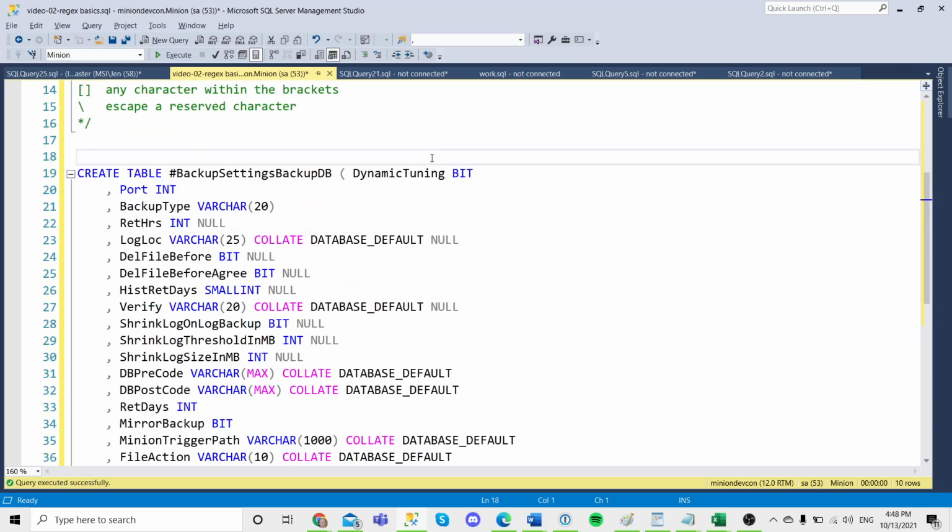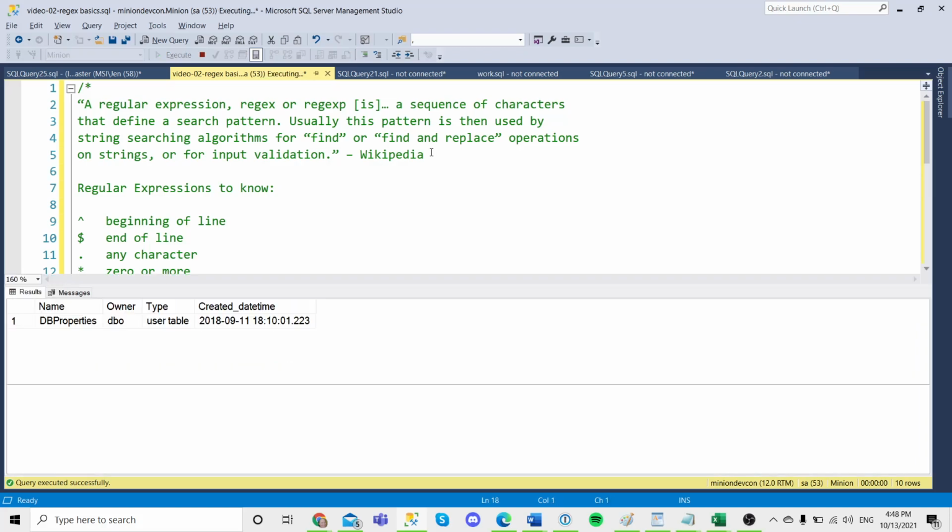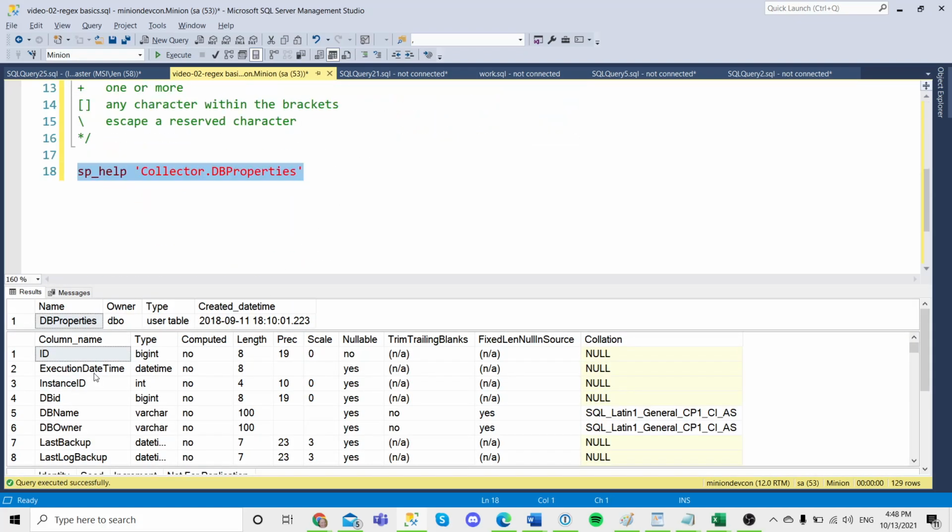Another thing you can do, which I do very frequently, is say I want a list of the columns in a table, right? Well, it's easy enough to do sp_help. What am I in right now? I could do collector.dproperties, P-E-R-T-I-E-S, there we go. And okay, great, that'll get me a list of those.